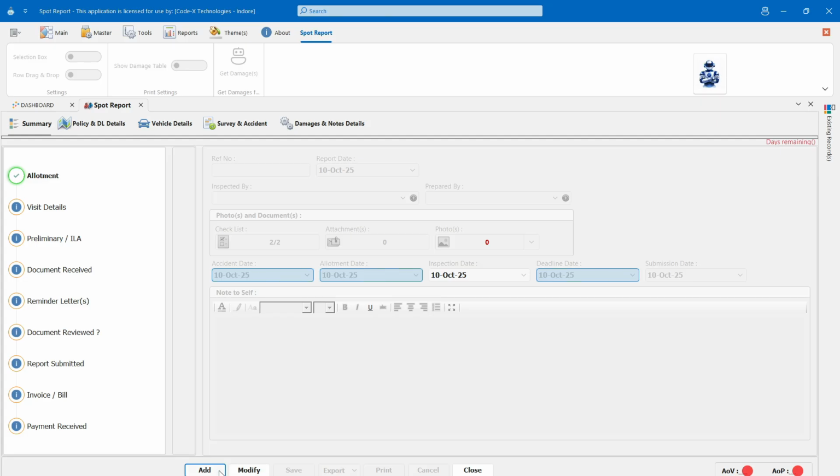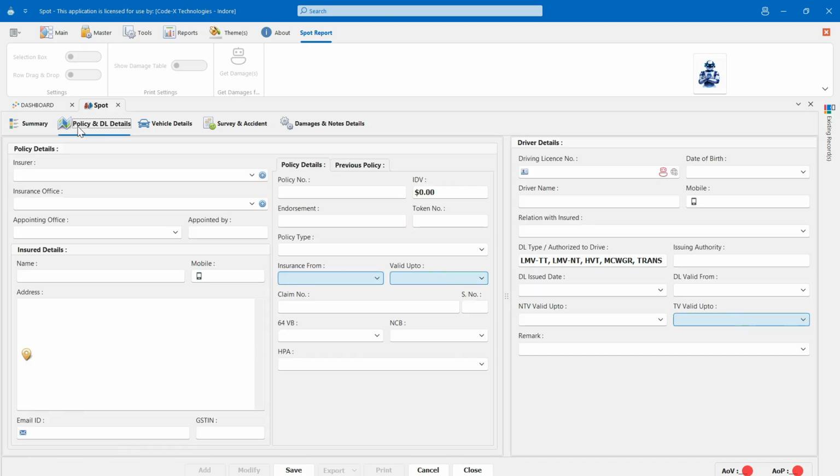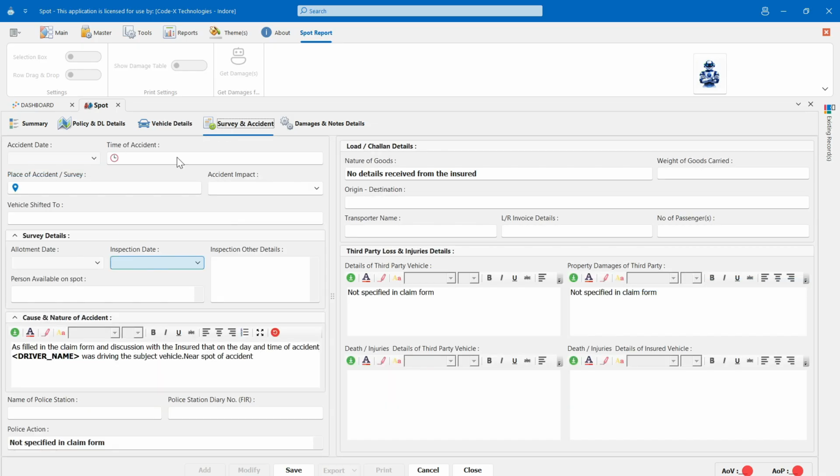Clicking on the Add button will allow you to create a new spot report. As soon as you click on the Add button, you will see a layout similar to the final report with fields such as Summary page, Policy and DL details page, Vehicle details page, Survey page, almost similar to the final report, but with additional fields.